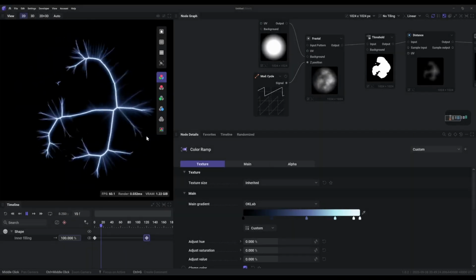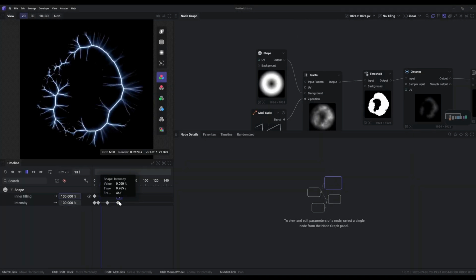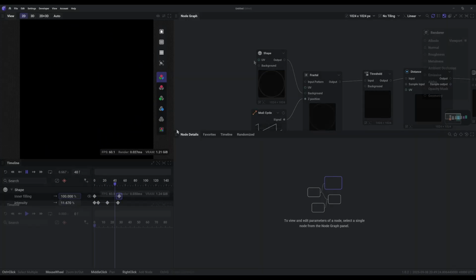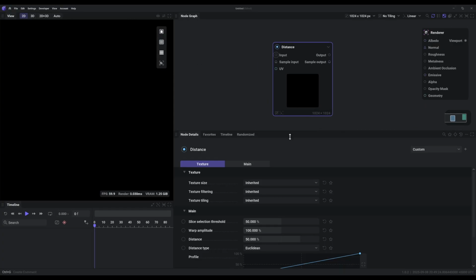In this video I will show you how to create some electric arcs in Illugen. Well, at least one way of doing that. The idea here is to use a distance node. So the distance node is basically a way of creating a distance field, let's say from a mask.